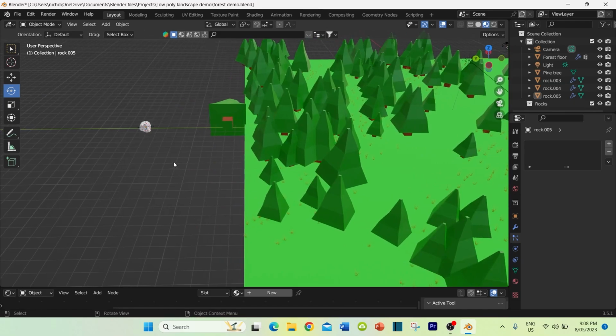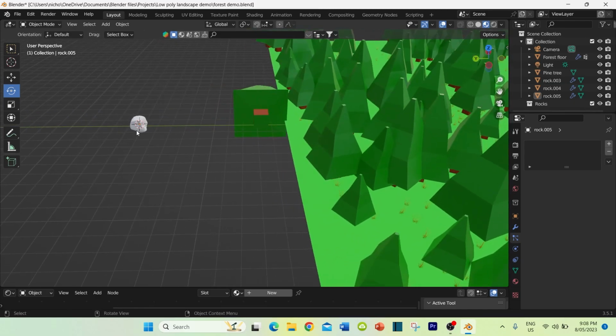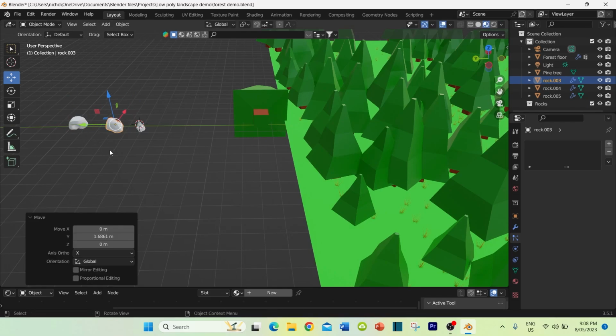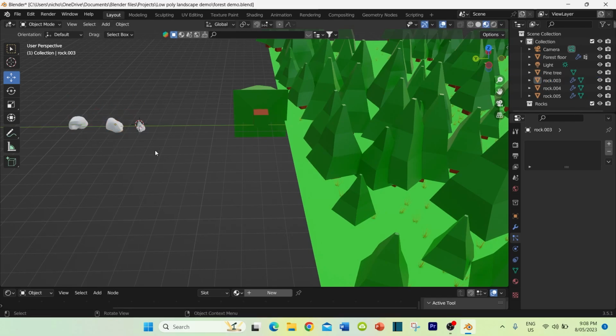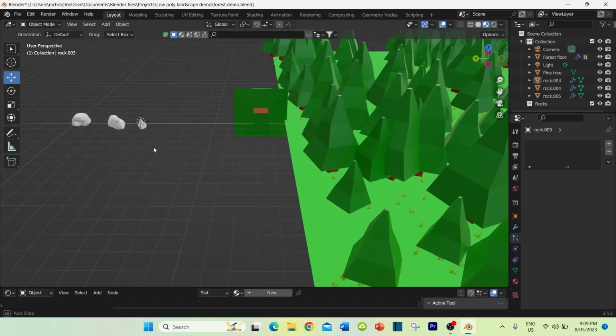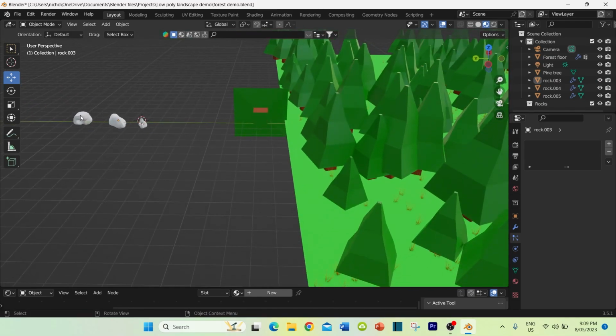And then over here, we can see something has been added to our scene. Click on the Move tool. And you can see that we've got 3 different types of rocks that have been created for us. So before we can work with these rocks, we just need to do something that will make Blender run a little bit more smoothly. Otherwise, we might get some issues with Blender crashing.